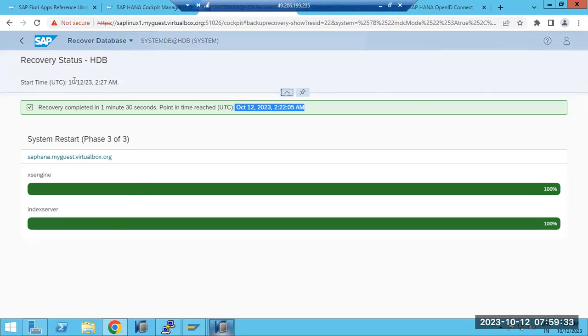So this is the start time here. Up to 5 minutes, I think 2:22 to 2:27, up to 5 minutes of data is gone. In those 5 minutes there was no log backup, so that is the reason. It's recovered, but in a very short time, within 1 to 1.5 minutes. The recovery point in time was reached here, which means only 5 minutes of data is gone. Okay, that is the one thing we noticed in the cockpit.